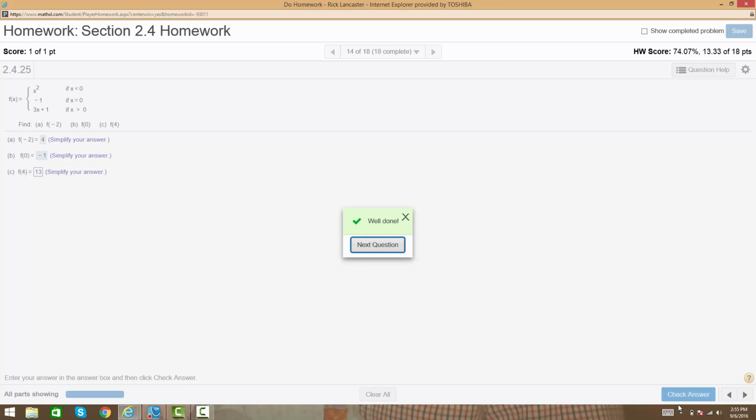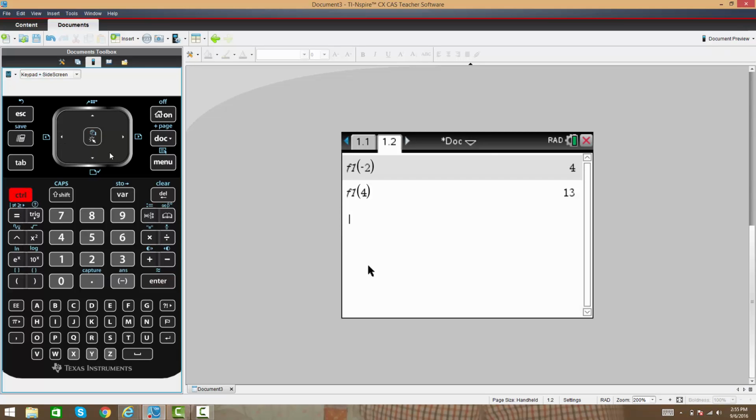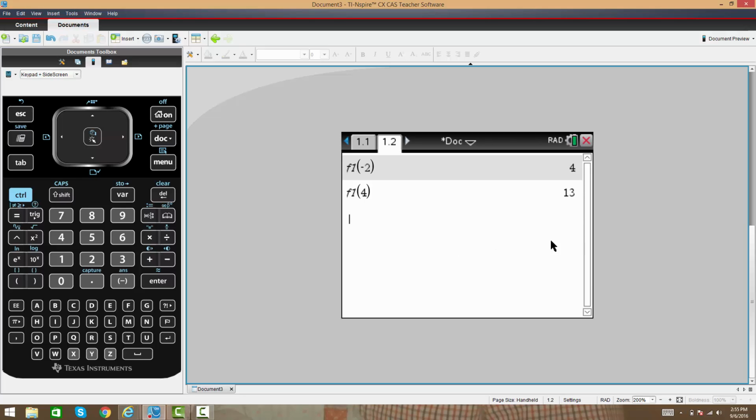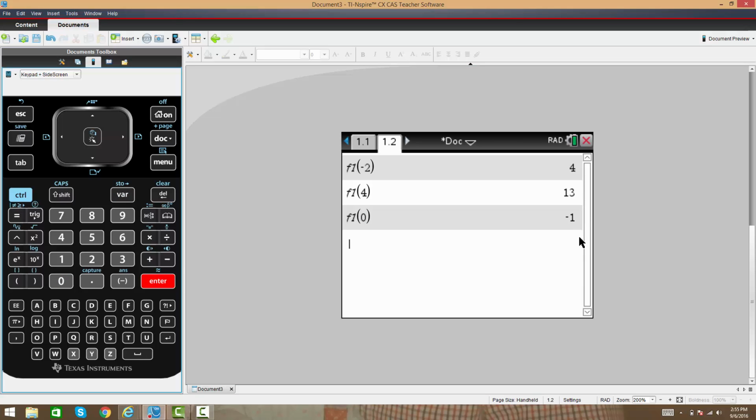So to review, we've entered a three-part piecewise function in the calculator. And we can see that in the graph page. So there's our three-part piecewise defined function. And then we went and evaluated that function at three different values. Going back, we could show you how f at 0 is indeed -1. And that concludes this video.